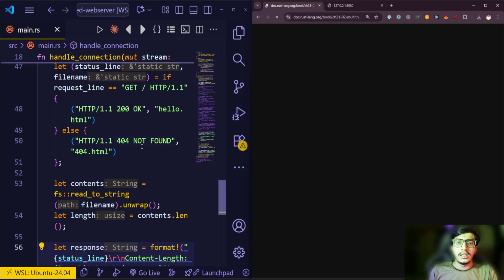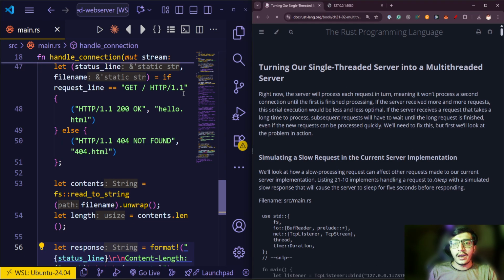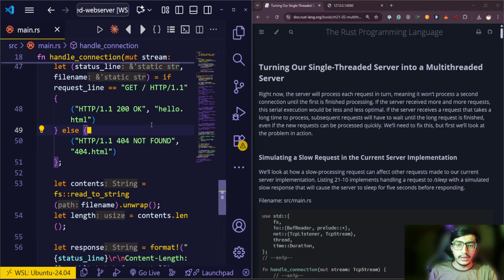So now we have already built the single threaded web server. If I have a single request right here, we can work with that. So now, turning our single threaded web server into a multi-threaded server. How can we work with multi-threaded servers? Right now the server will process each request in turn, meaning one request is successfully completed, then the second request can be accommodated. If I want to run parallel requests and accommodate them, how can we do that? Right now the server will process each request in turn, meaning it won't process a second connection until the first is finished processing.